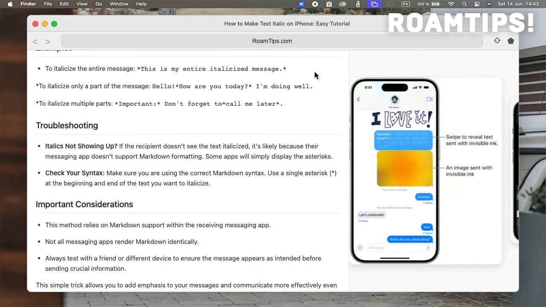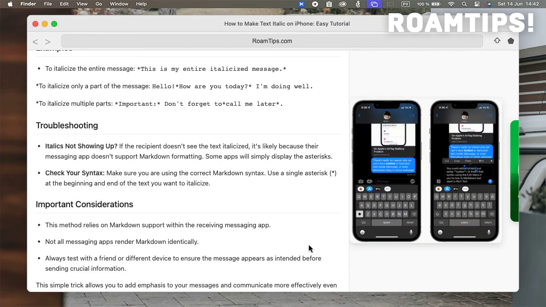Now, keep in mind that some messaging apps, especially those outside the Apple ecosystem, might not properly render Markdown formatting. The text might just show with the asterisks around it. Alright, that's the basic Markdown method.